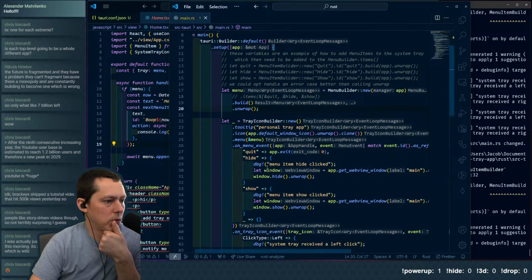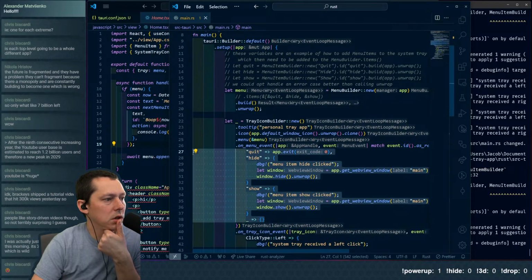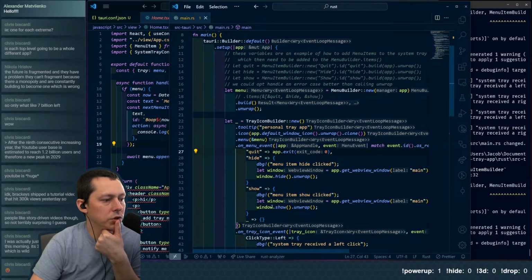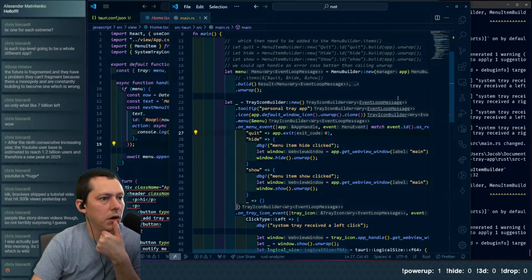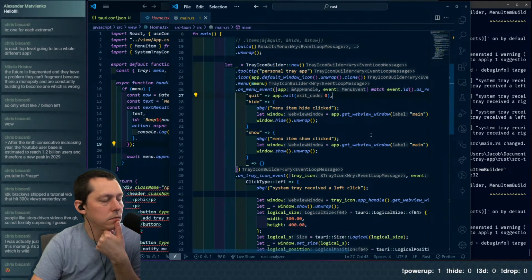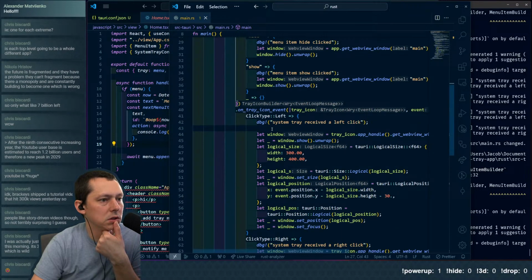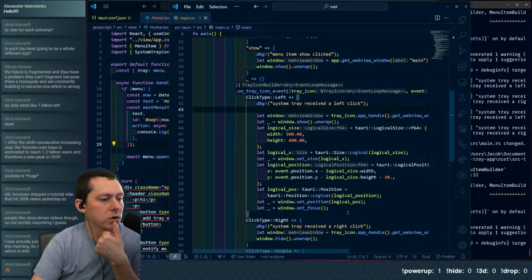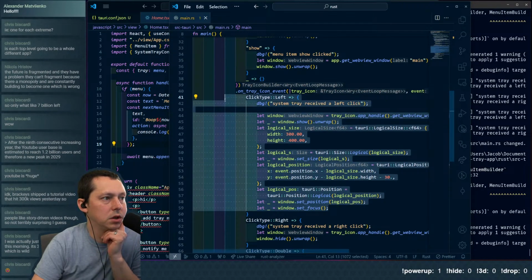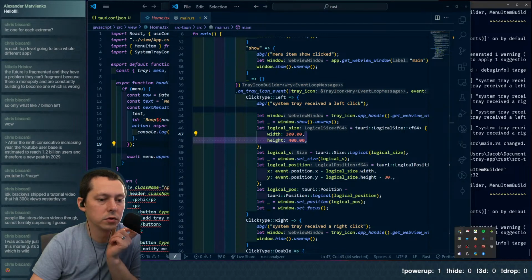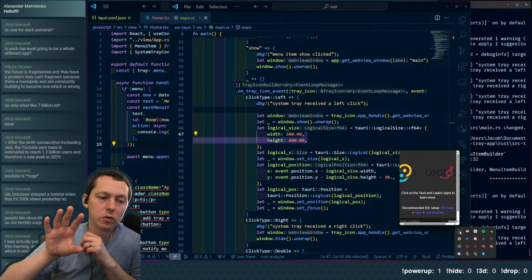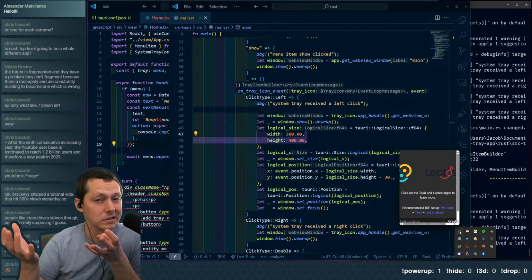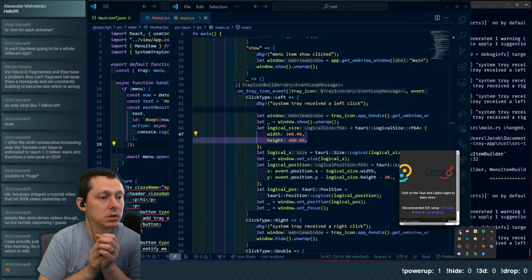And we have this. So we're listening to specific events. We have a quit, hide, and show. And then we also have, when somebody left clicks, we're doing some work to show the window. This is specifically the web view window. And keep in mind, you can have more than one web view window. In some ways, we're kind of using this as like a mini app view, or potentially like a replacement of what you might see with the menu items.